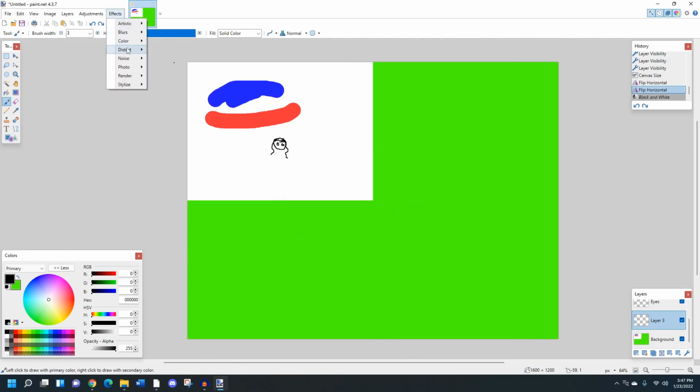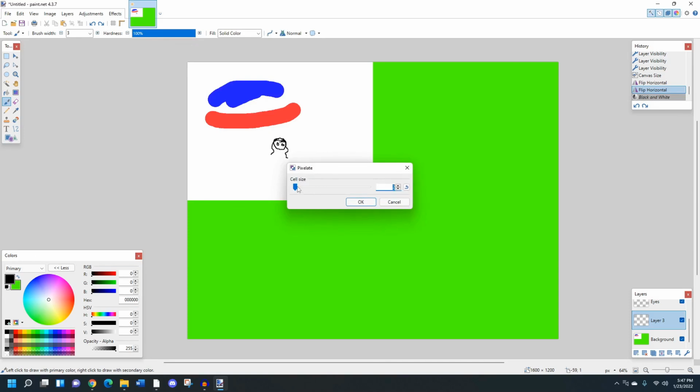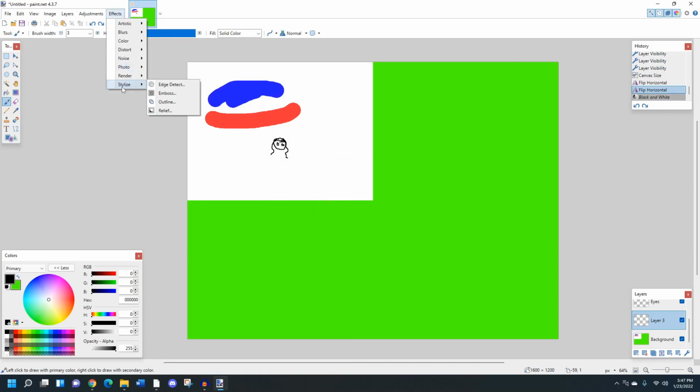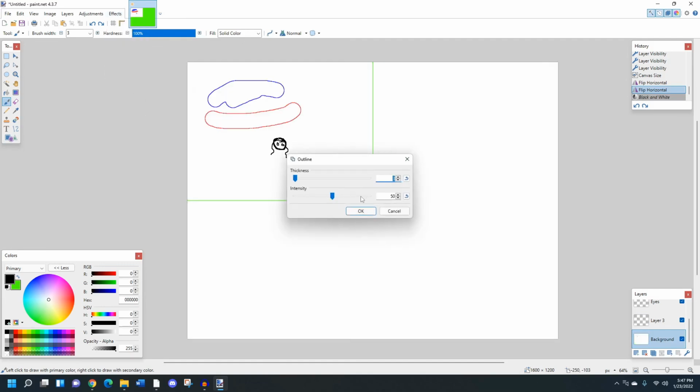Or else they have, sometimes I'll use pixelate. This little filter here, it just makes everything a lot more blocky and pixely. And another cool one that I'll sometimes use is outline. So if I go back to my background picture and I go to outline, you can actually make there be an outline of the different objects in the image.